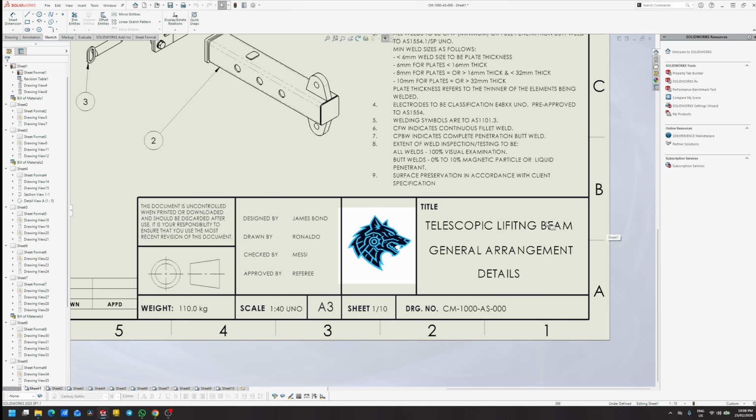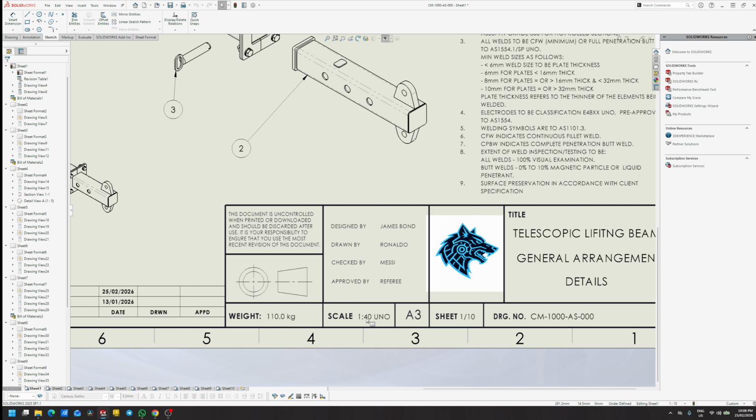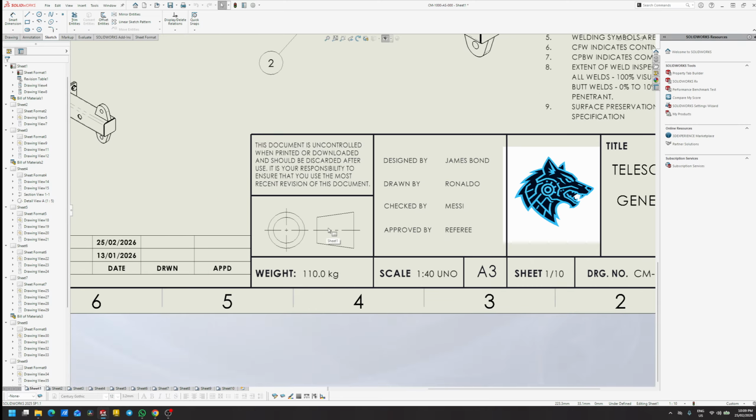You need a title description. Also, you put your logo here. This was my logo. I created this with ChatGPT. It's a very basic one. Yeah, put your logo there, drawing number, sheet, the paper size basically, A3, scale. Scale is important. And designed by, drawn by, checked by, approved by. These are important. This text is important here. You need to write something like that to cover yourself. And this symbol is important. You need to put this. So this is third angle projection.